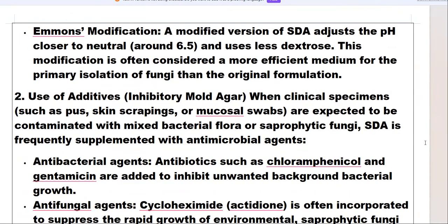Emmons modification. A modified version of SDA adjusts the pH closer to neutral, around 6.5, and uses less dextrose. This modification is often considered a more efficient medium for the primary isolation of fungi than the original formulation.